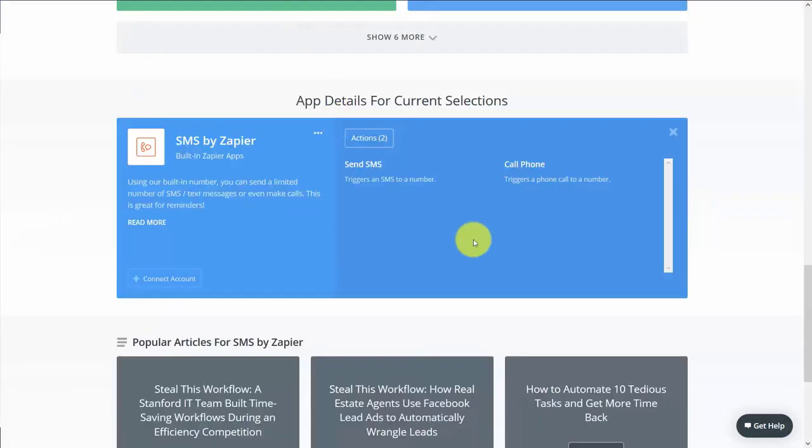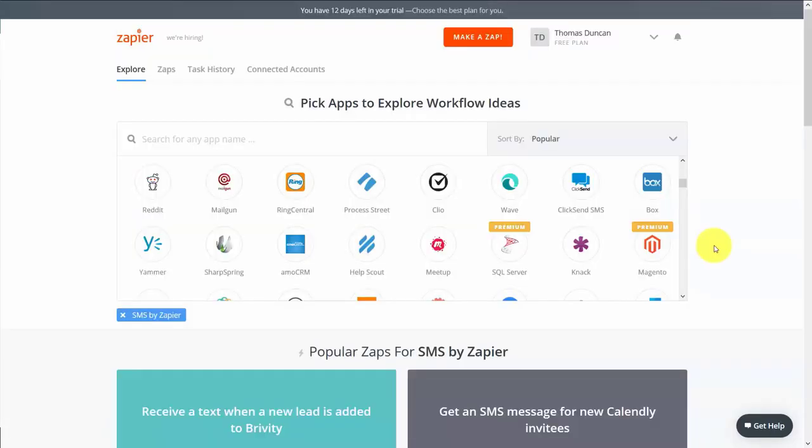So the SMS system is a little different in that there are always going to be actions. In other words, the app will always be the trigger and the SMS will always be the action. And Zapier is actually creating the SMS text for you.